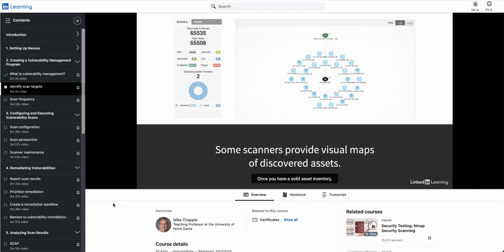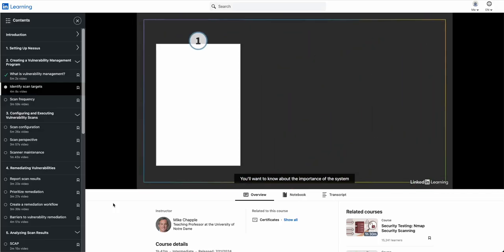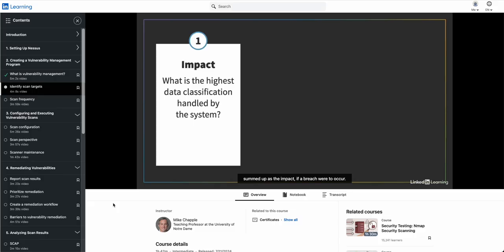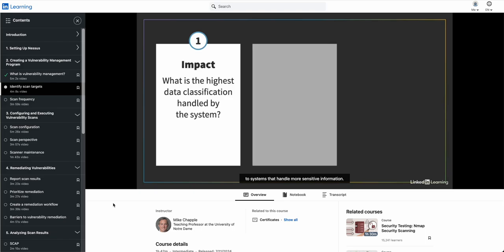Once you have a solid asset inventory, you'll need to begin prioritizing those assets. This is normally done by answering questions in three key areas about each asset. You'll want to know about the importance of the system in the scheme of things, summed up as the impact if a breach were to occur. To get at this, you'll want to be able to identify the highest data classification stored, processed, or transmitted by the system, device, or application. Clearly, you would want to assign a higher priority to systems that handle more sensitive information.